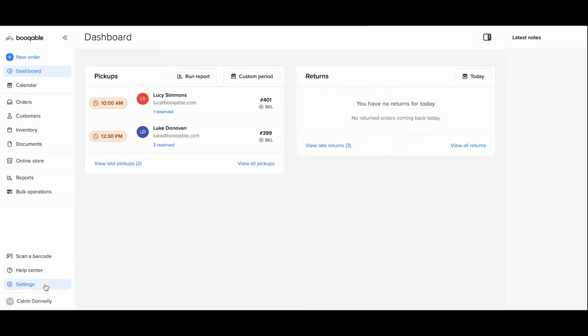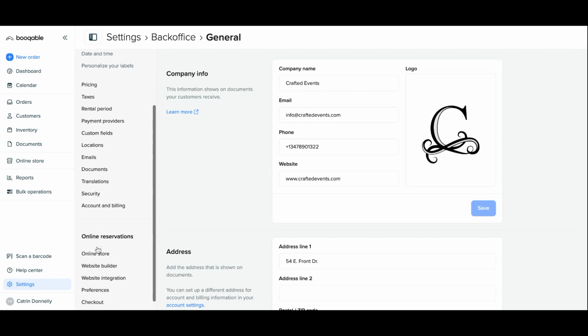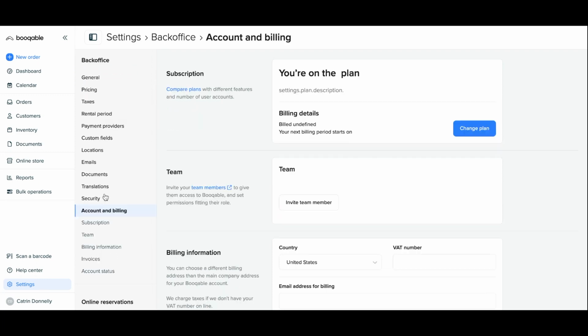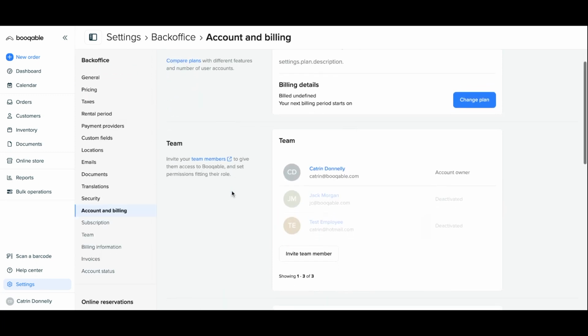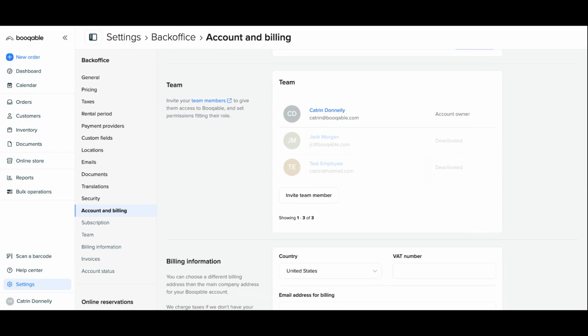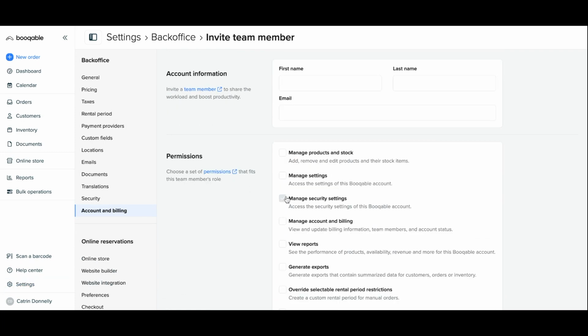First, you will need to add an account for each team member. In your Booqable account, click Settings, then click the Account and Billing section, and under Team, click Invite New Team Member. This is where you can fill in your coworker's first name, last name, and email address. These will be the credentials they will use to log into your account.